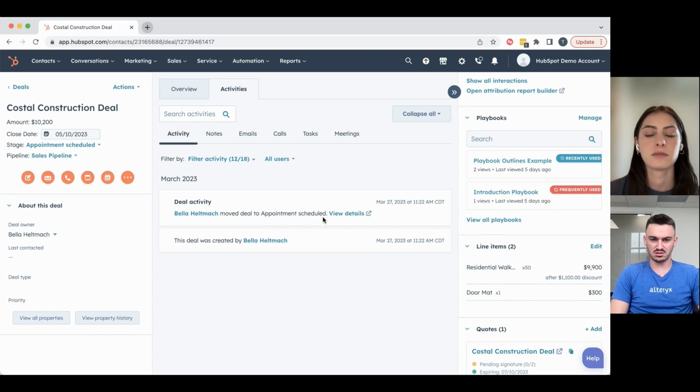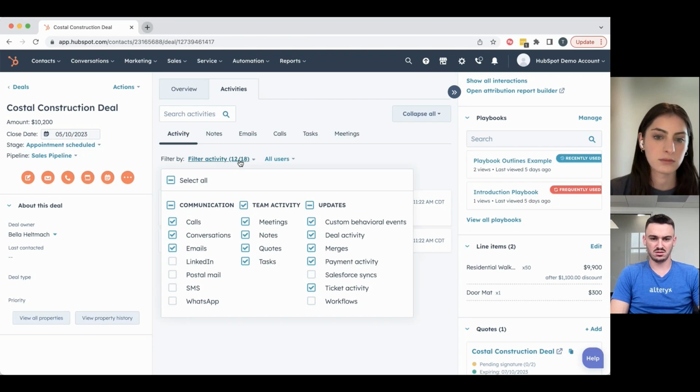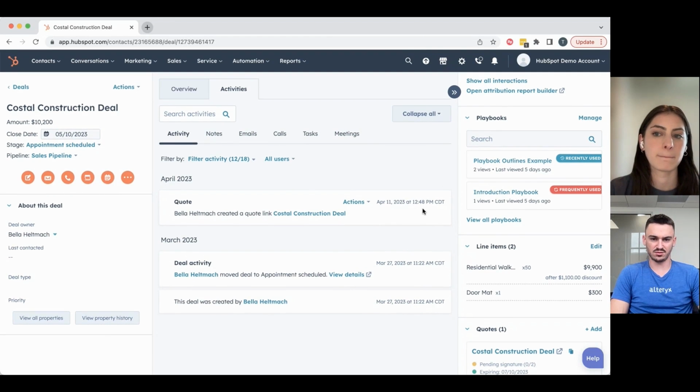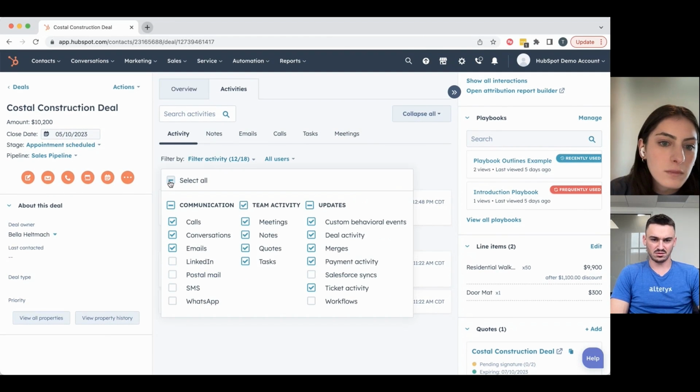Mm, got it. Can we toggle that filter activity up top there and just select all? Perfect. Just to see everything. Oh, could you click it again? I don't think it works. I don't know why it's not selecting all of them, but that's weird. Might be a browser issue right now. That's okay.